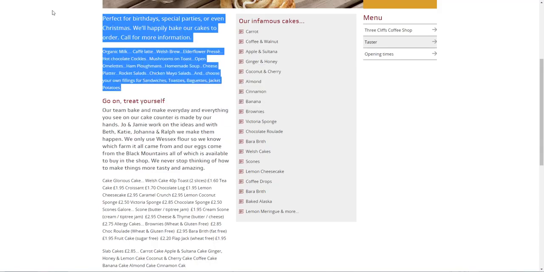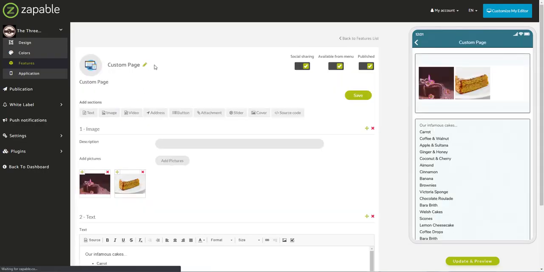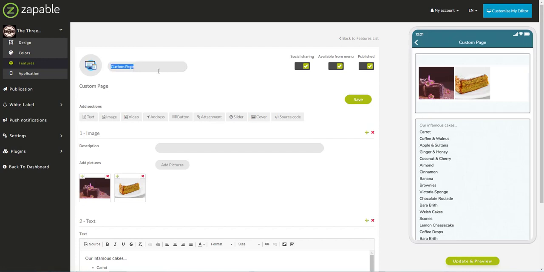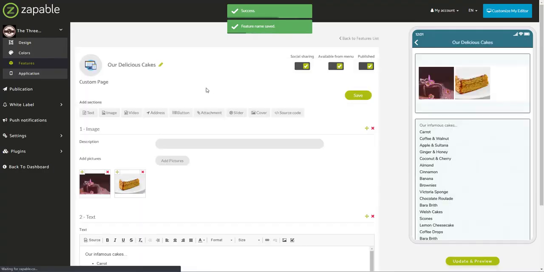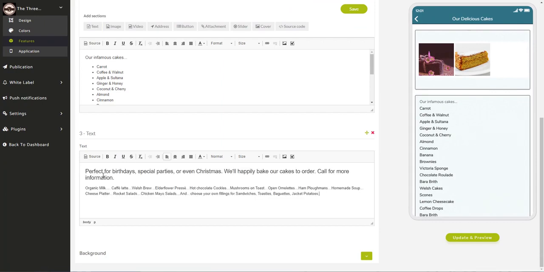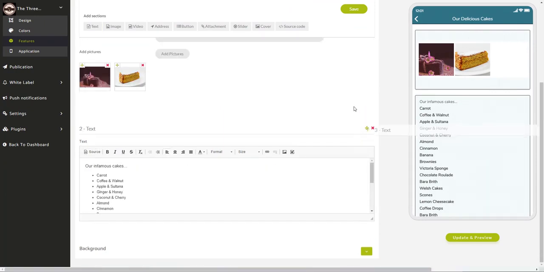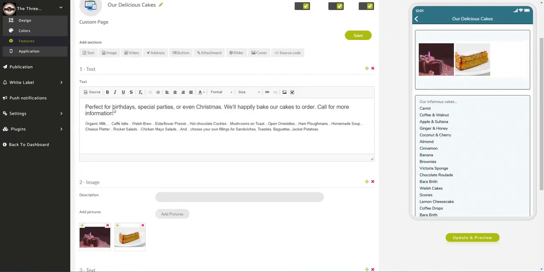So let's copy that text and let's go back into this custom page. Let's change the details here to our delicious cakes. Let's hit save. So we can rename that. And I'm going to add a text section. We're just going to add it by default at the bottom, but I'm just going to paste in that information. And then I'm going to move this text section at the top because I want this to be dominant on the page. It's the first thing that they see.